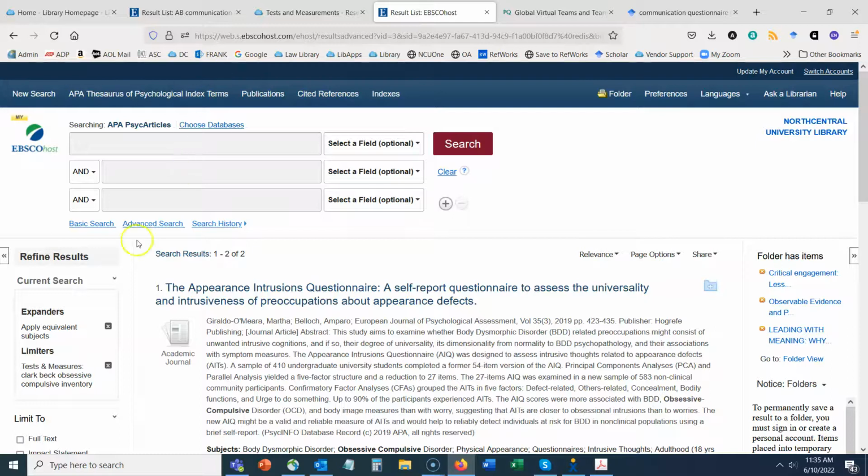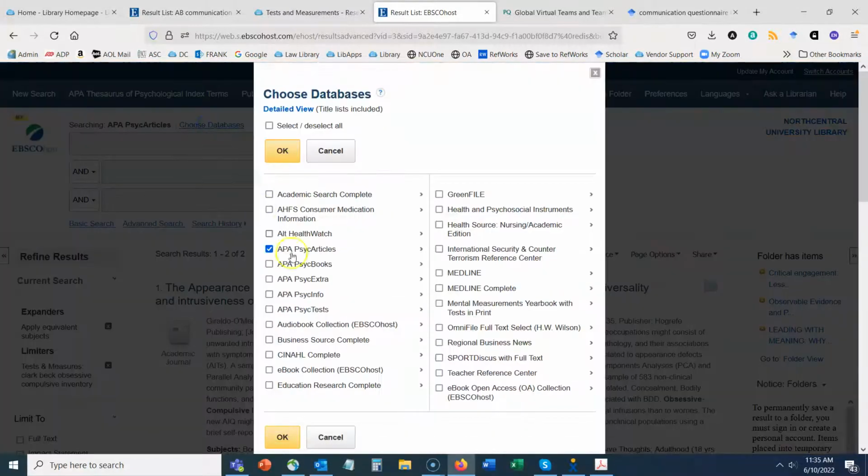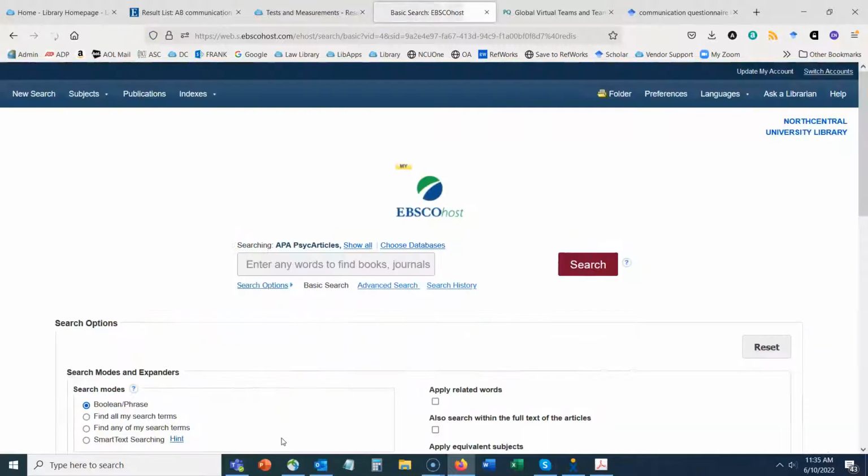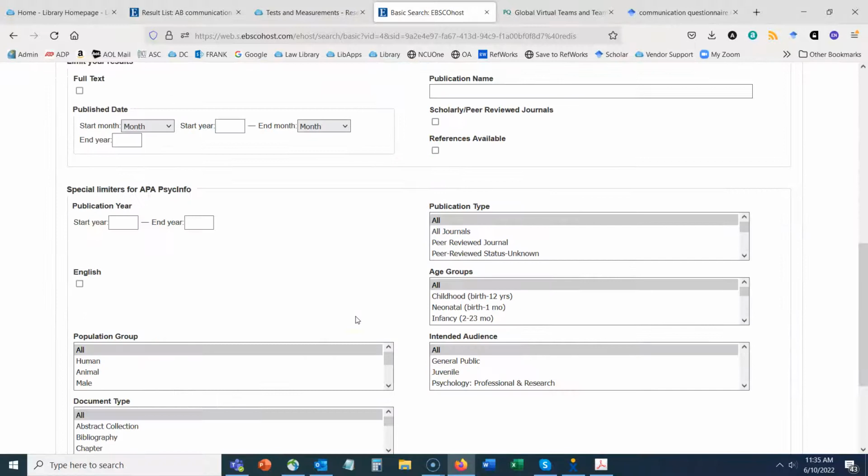What I would recommend doing is going up to choose databases, and we can choose PsycInfo in conjunction with PsycARTICLES. They are both providing scholarly literature related to psychology and related fields. So a good way to do it is to search them simultaneously.